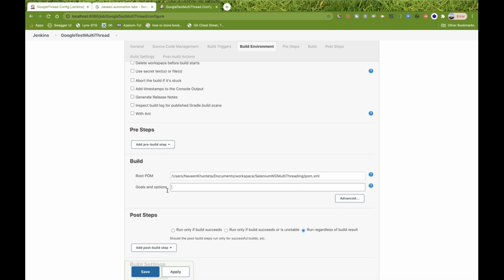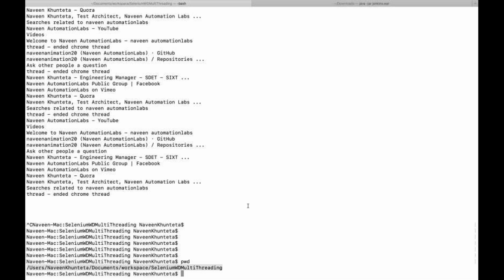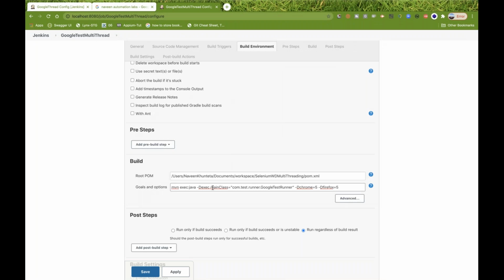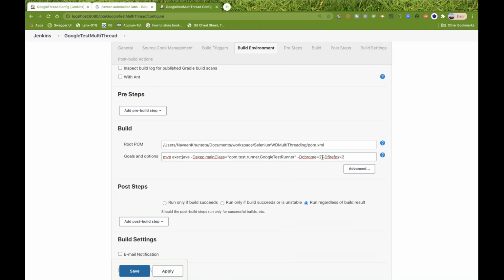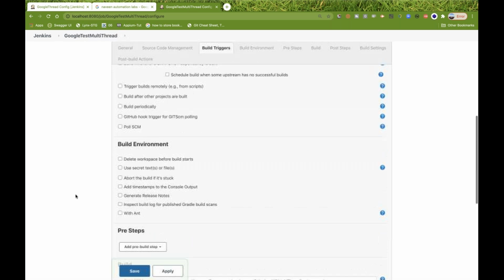And what is your Maven command, your Maven goal? Whatever Maven goal we are using over here, you have to use the same goal. Let me copy this exact same thing over here. Let's say I'm using 2 Firefox and 2 Chrome: -Dchrome=2, -Dfirefox=2, and the same Google test runner, and that's it.